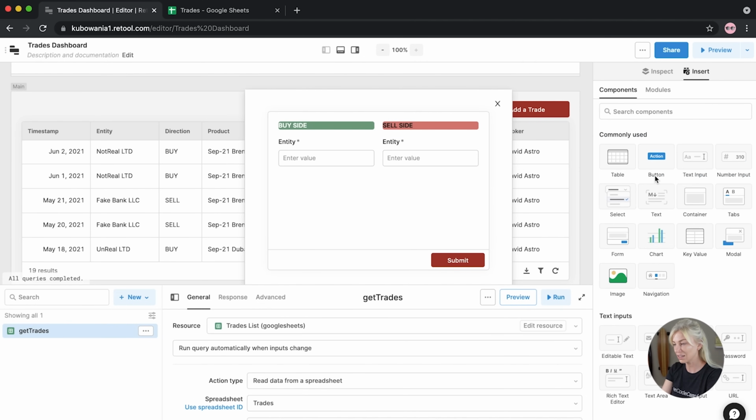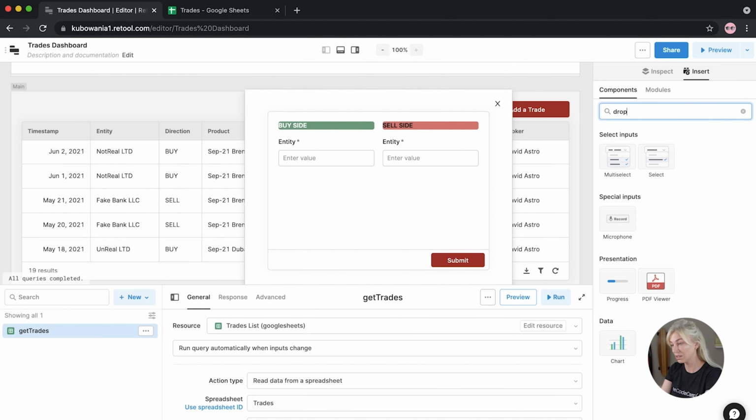So now that we have an entity for the buy side and an entity for the sell side, the next thing I'm going to do is actually have something for the product, because we're going to have to choose what kind of product this is to go on our table. So I'm going to choose to make this a drop down just so people can't enter whatever they wish. So I'm going to search for the drop down option.